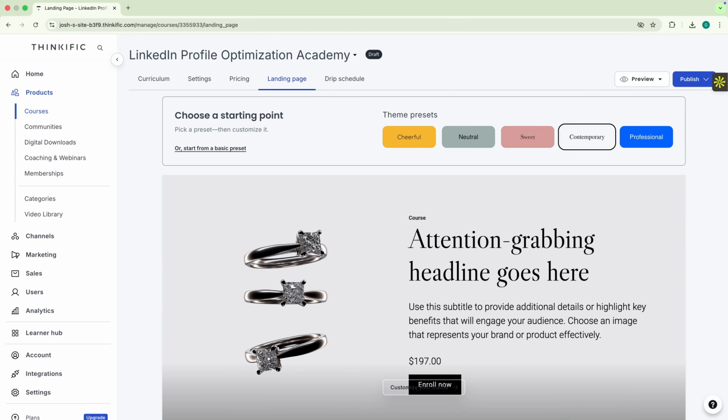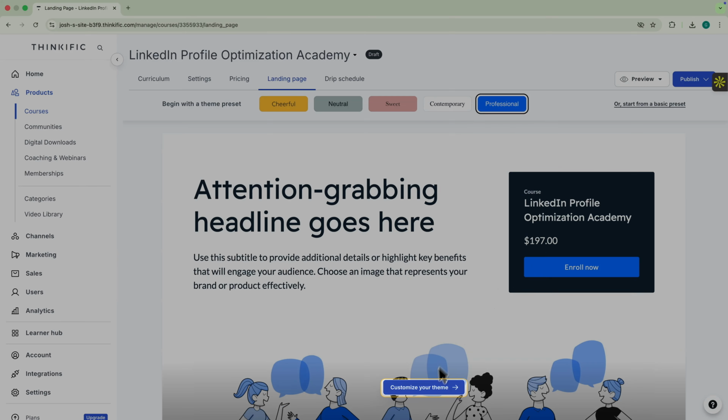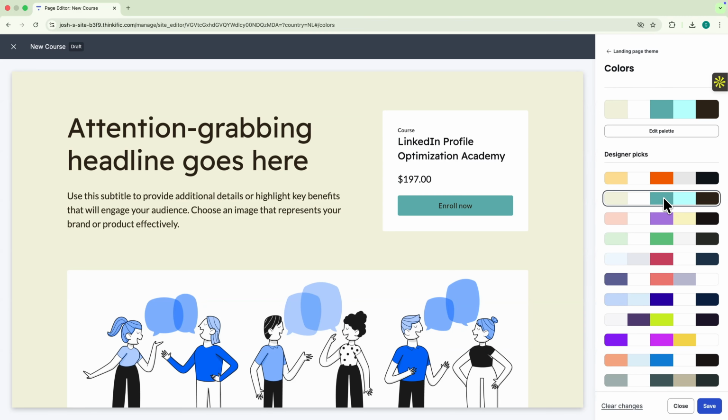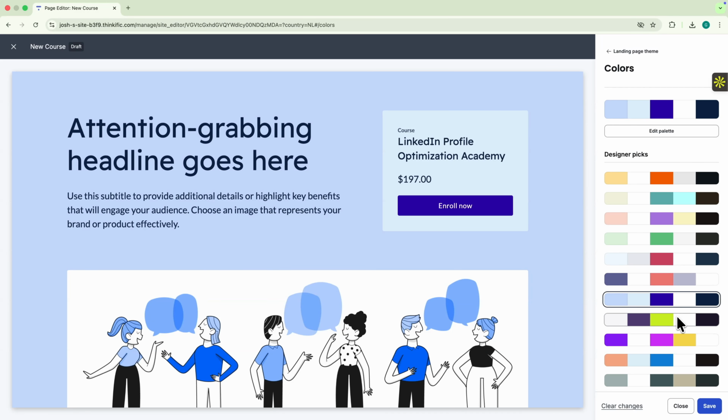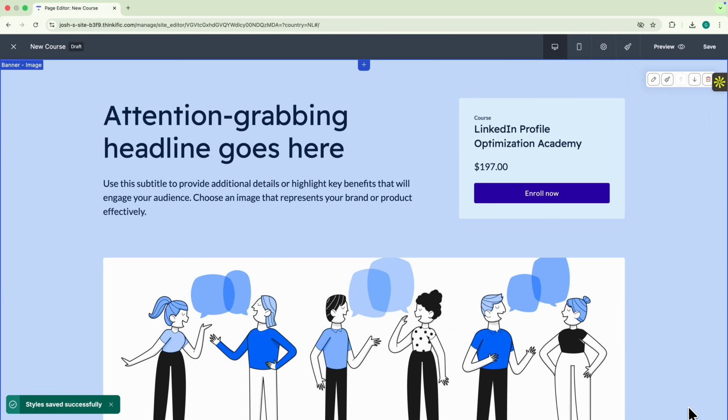You can preview these templates and pick one that matches your style. I'll go with Professional. Now click on Customize your theme. You can use the designer picks or edit the palette manually to match your brand colors. Pick colors that are consistent with your personal brand or business. I'll select this blue palette, click Save and Close. Now you're in the landing page editor.